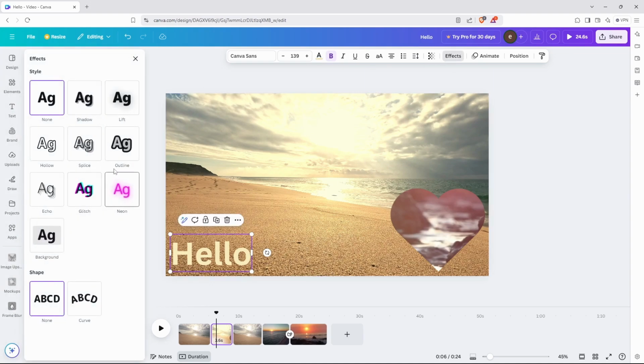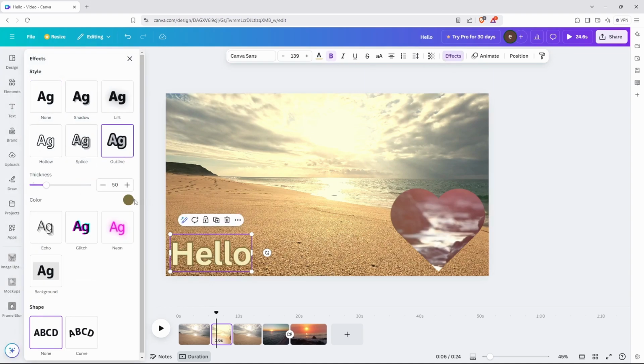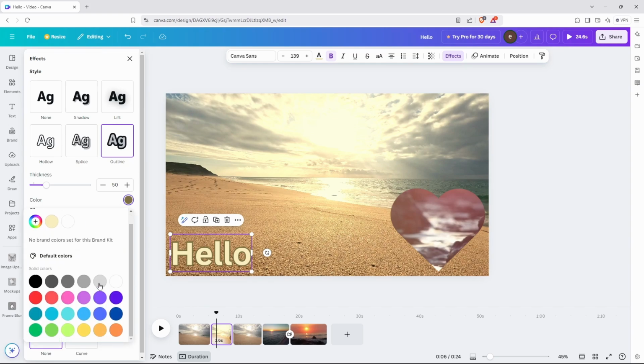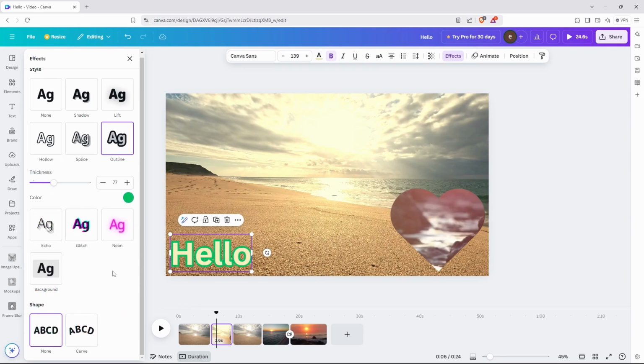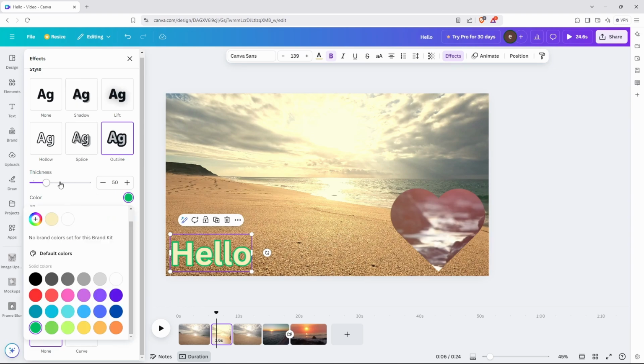Go to the effects. And from here we have a lot of options. You can use outline, shadows, background or anything else. Anyways, I'm gonna use this one, outline. Okay, now change the color and make it a little bit green. And then okay, you can increase the thickness if you want.